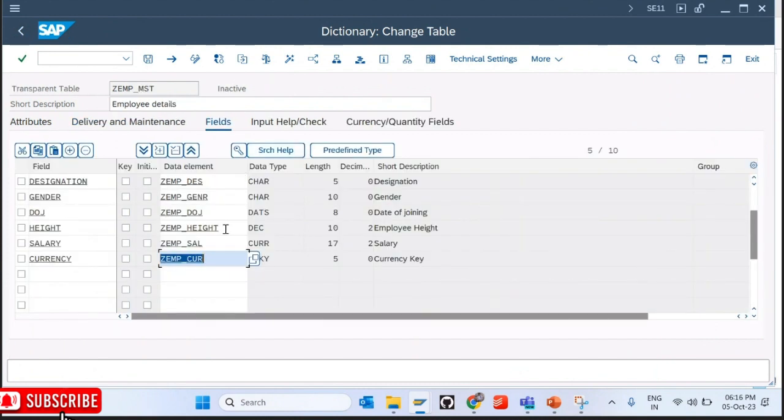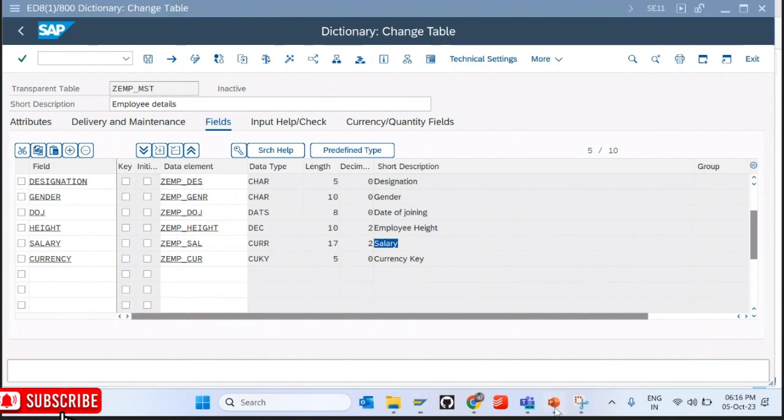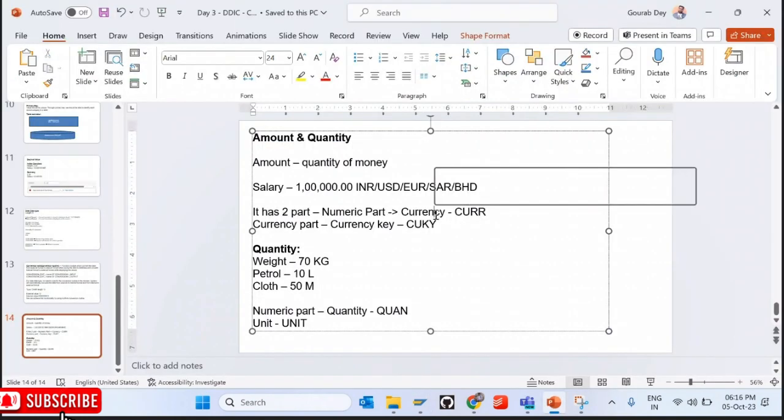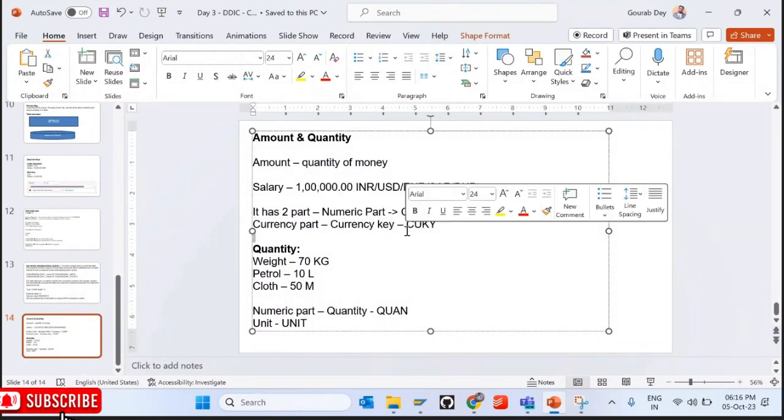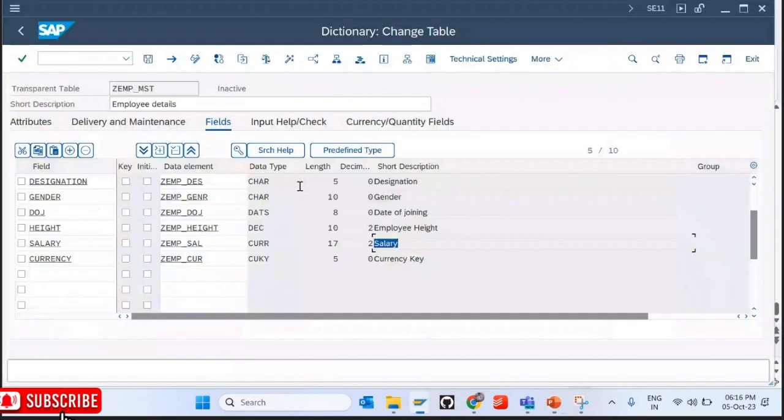Now, to define the amount, I need two fields here. One is the numeric part, and the other is the currency part, that is the currency key. So I added 2 fields. Now I'll activate.